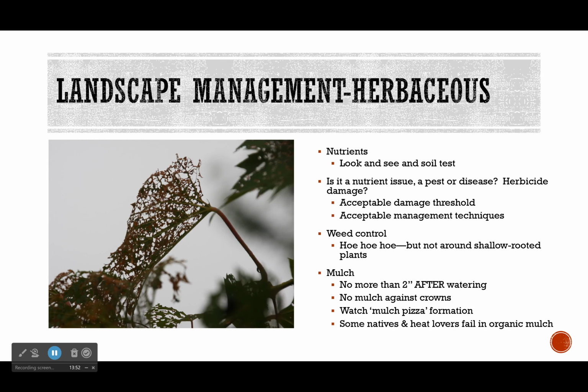Also watch for mulch pizza formation. That's when that mulch starts to begin to kind of lace itself and kind of create like a crust where it's all kind of one big huge piece, and that will make sure water's not getting all the way through, and it also will make sure the oxygen is not being able to filter back and forth between the soil. Some natives and heat lovers fail in organic mulch.